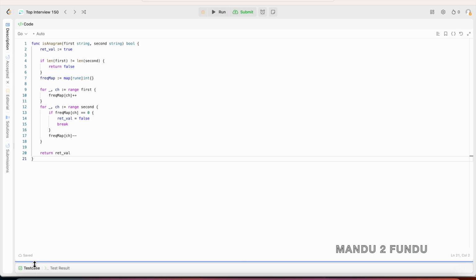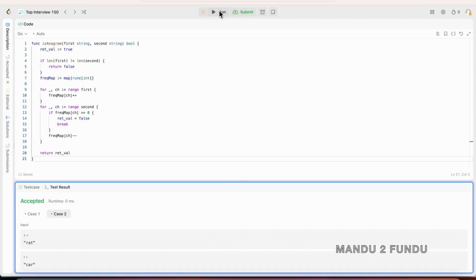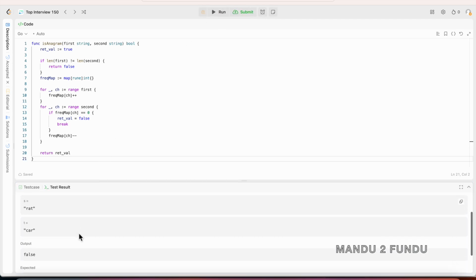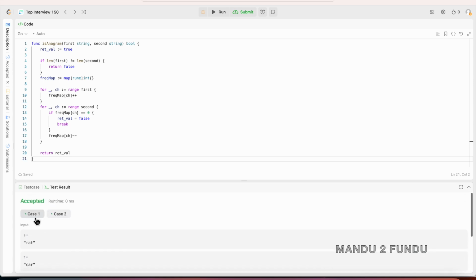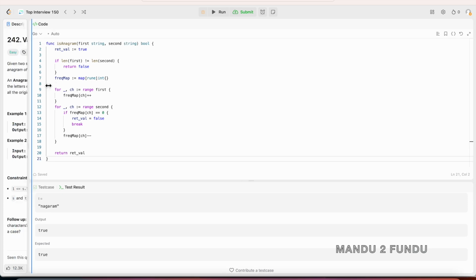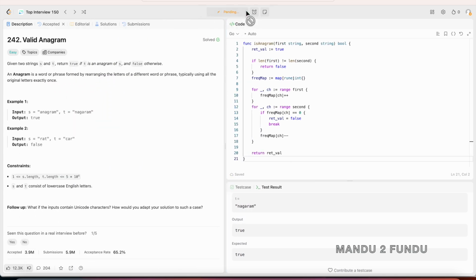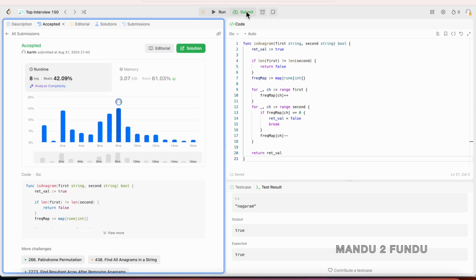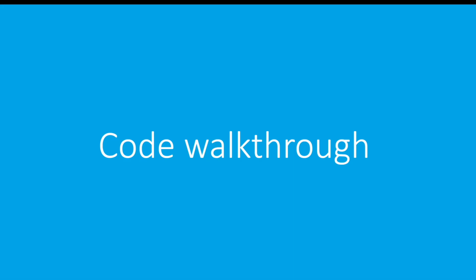Next, I am going to run the test cases. Test cases passed. Next, I am going to submit this program. Cool, it's accepted. Next, I am going to do the code walkthrough with sample input.